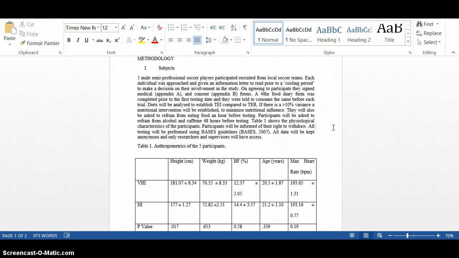In the very first sentence, which is an excellent start, we can see that they were asked to fill in medical and consent forms, which were put into an appendix, which we'll do appendices in another video closer to the hand-in date for the final assessment, just so we can start to tidy up those areas and put in all the forms that we used. Here as well we can see that they've been asked to do a food diary, and to refrain from drinking alcohol and caffeine. The testing was done following BASIS guidelines, and all the data will be kept anonymous, and only the researcher and supervisor will have access.